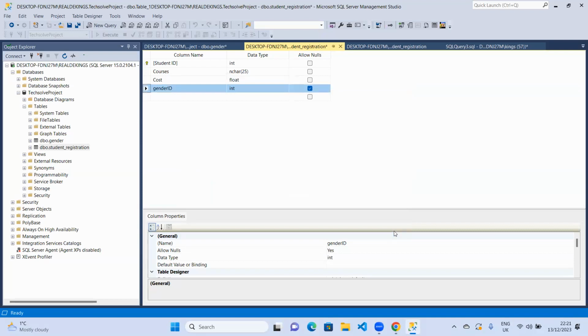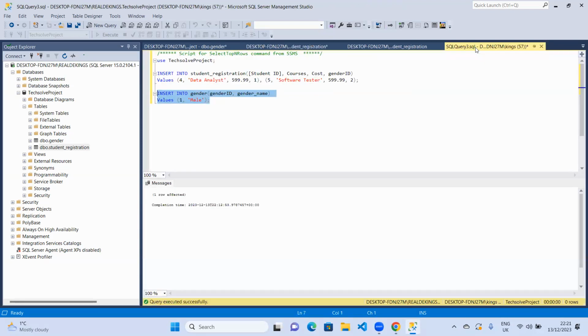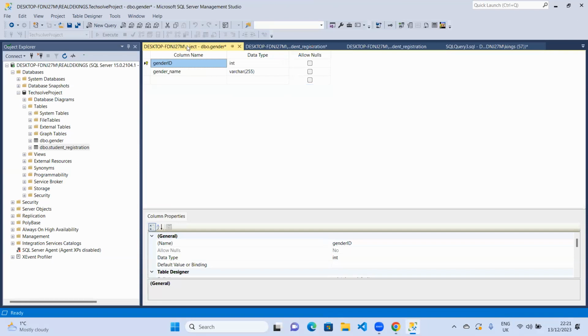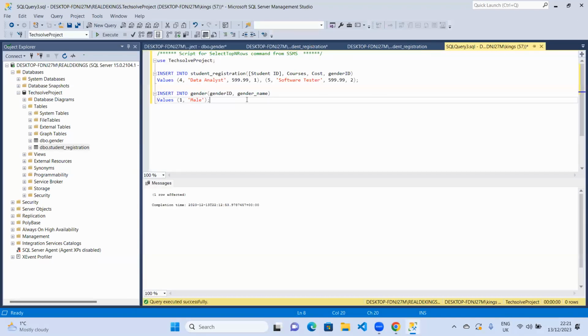So here we close it, and here we go. We have been able to establish a relationship between these tables. Now let's go and do that thing we did again. We want to delete. Let's go and delete again. Where is it? All right, so I'll just do it from here. Delete. Where do I want to delete from? I'll go to the lookup table. I want to delete from gender.